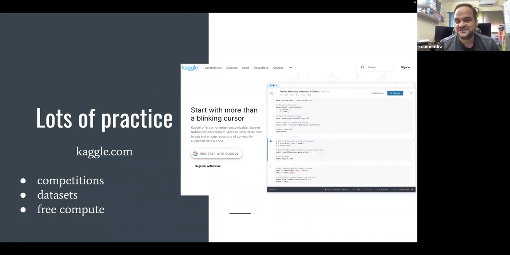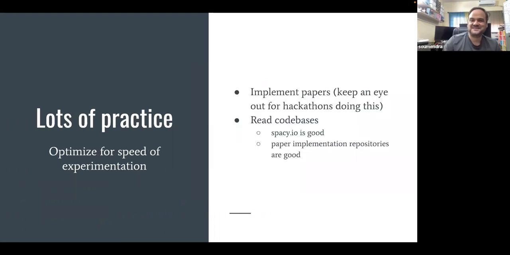They give you competitions, data sets, a lot of code from your peers where they explain what they're doing. And lastly, free compute. I'll get to that point later on. Kaggle is important also because of the compute. Lots of practice, right? Implement papers. There will be a bunch of hackathons where they implement papers, so getting into one of those would be good. They will give you some free compute also.